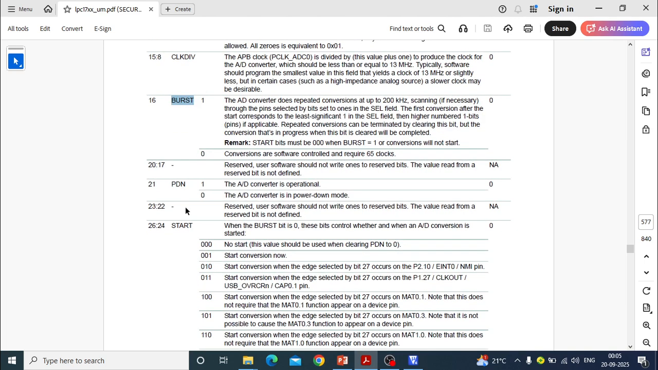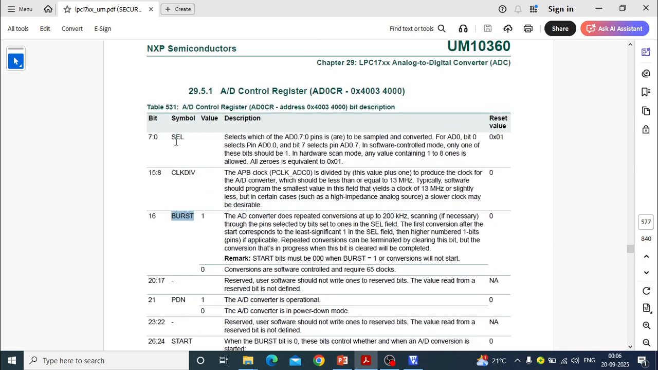And finally, we have PDN, bit number 21. Bit number 21 talks about power down mode. PDN stands for power down mode. So whenever your ADC is not working, automatically the power will be down. That is called power down mode. So this is our ADC control register: channel selection, clock division, burst mode, and then PDN mode. All these things we have to configure in the coding part.